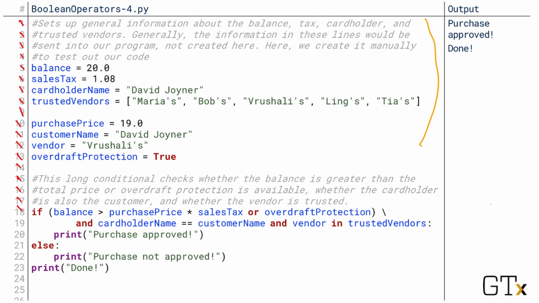Now that all sounds very complicated, so let's step through it real quick. Python is going to start by trying to evaluate these parentheses. That's just based on its order of operations. Is it true that balance is greater than purchase price times sales tax? No, that's false. Balance is 20, purchase price times sales tax is still 20.52. However, overdraft protection is true, and our operator here is an OR. So this entire parentheses is true if either the balance is sufficient or there's overdraft protection enabled. Overdraft protection is enabled, and as a result, this entire statement is true.